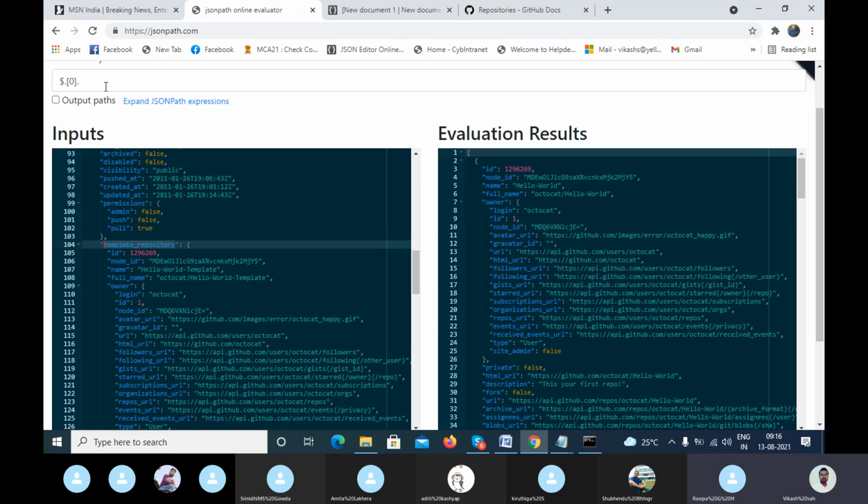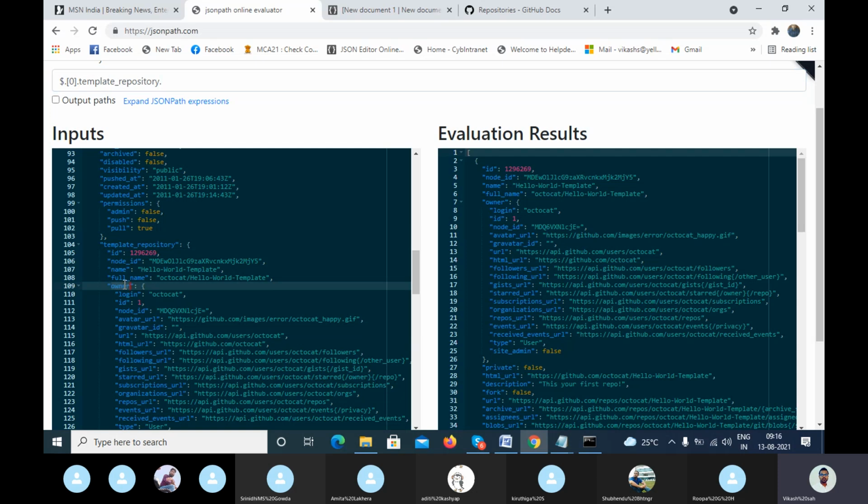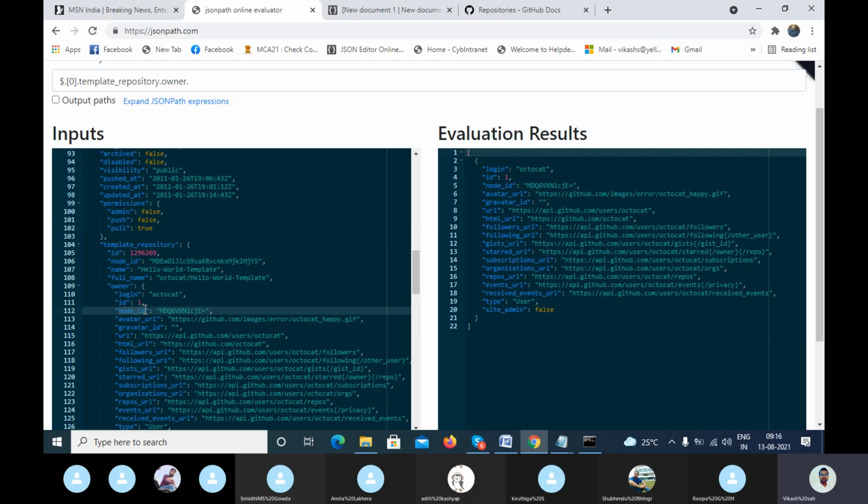Template repository dot owner. You can see you are able to get the template repository, and then dot owner dot owner dot node ID. Where is the node ID? After ID. Yeah.